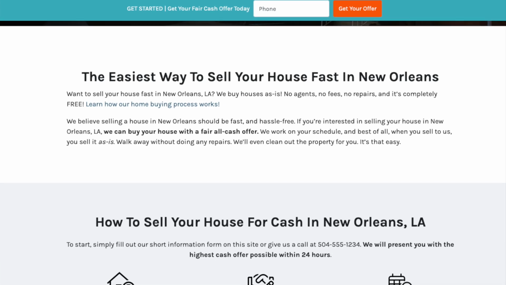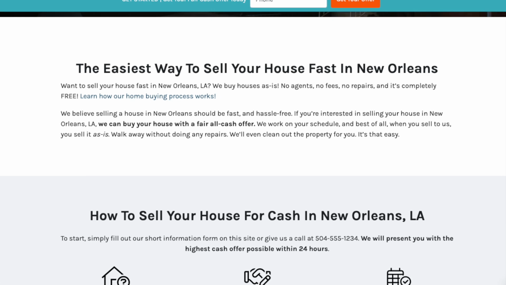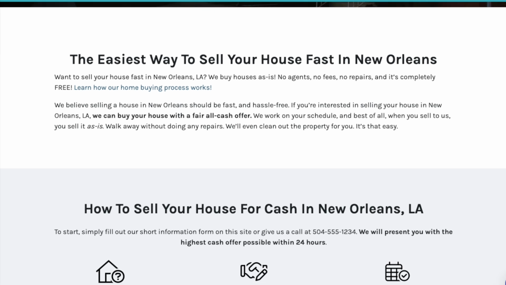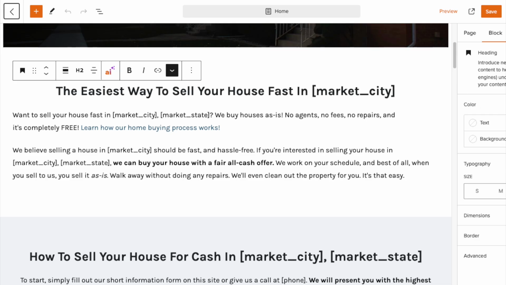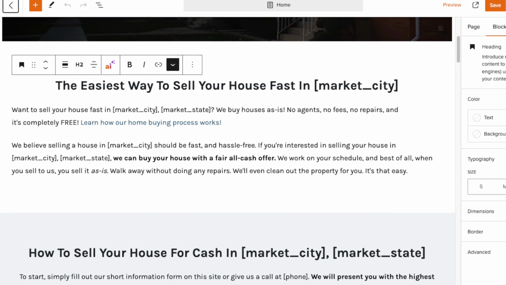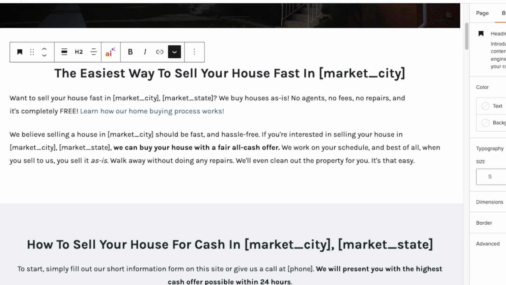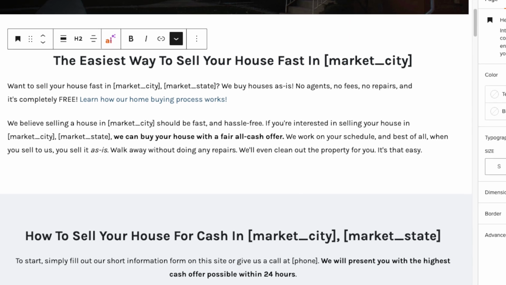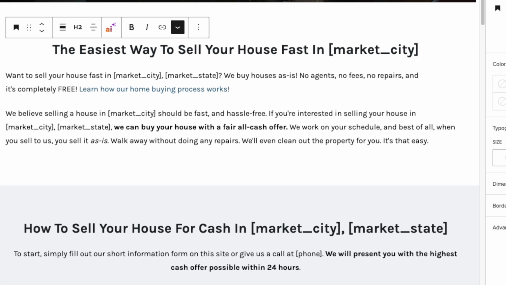When you're getting started, we don't recommend deleting these shortcodes. That's because the shortcodes are one of the main ways we help automate your SEO, search engine optimization. We've included your market location shortcodes strategically in your website headings along with other words and phrases relevant to the types of leads you've told us that you are focused on.